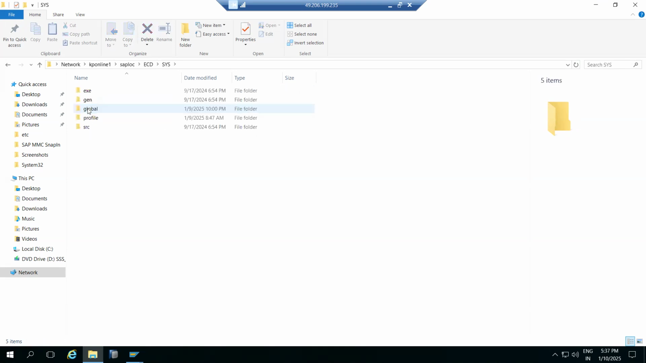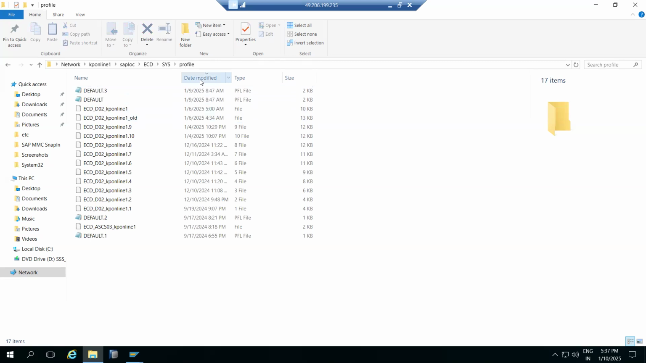If you go to sys, under sys we have the exe, global, and profile directories. Profiles contain the profiles. Normally we have seen this concept: profiles means parameters. Where can we make these changes at the SAP level? RZ10, RZ11.